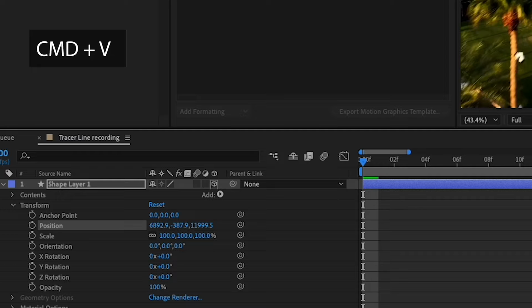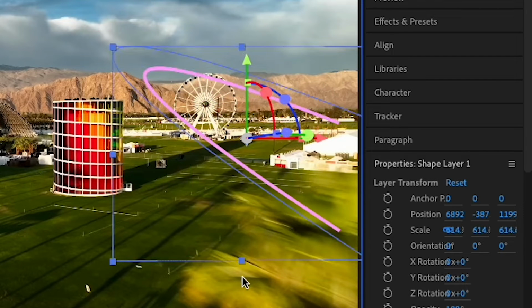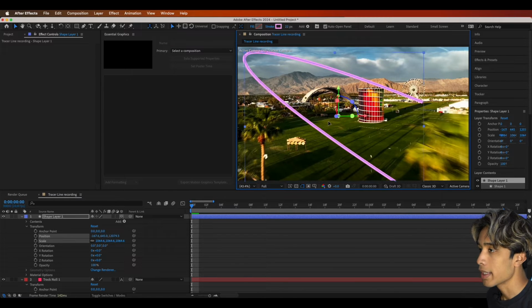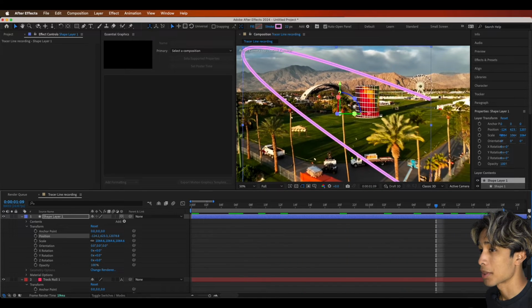And now you'll see it just pasted all the settings, and it made our line very small. So I'm just going to scale this back up to our original position and drag it to where I originally had it. And now you can see, if I play this out, it's much better tracked onto our video.